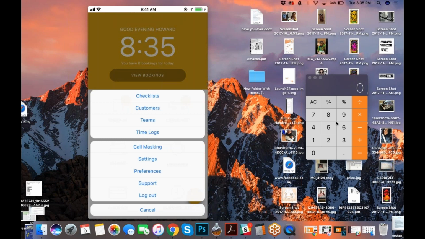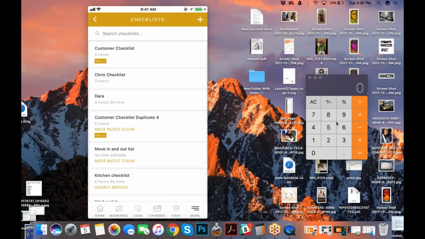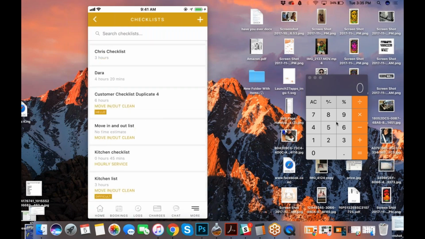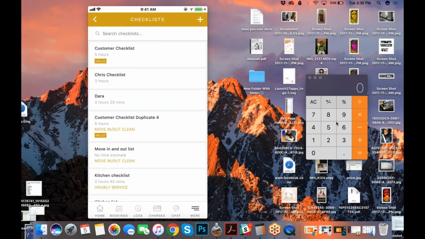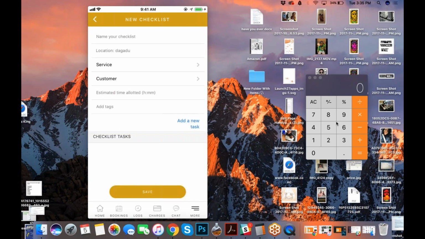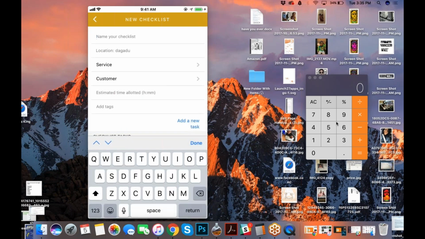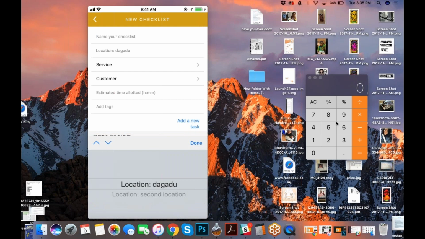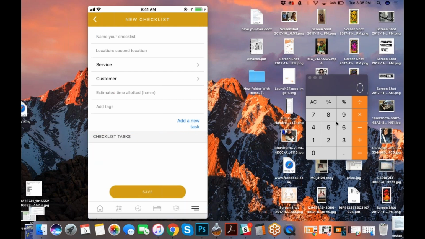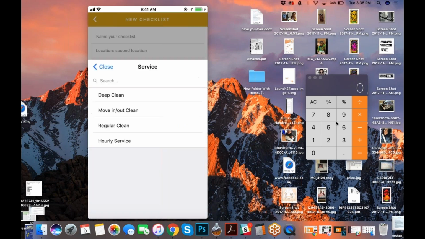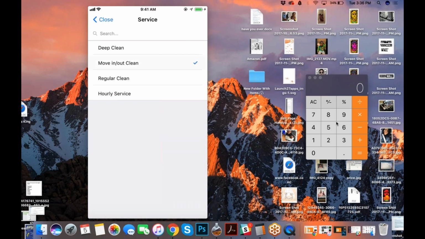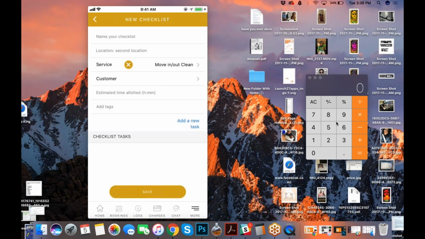I'll show you how to create checklists. To create checklists, you click on checklist, and here are all of my different checklists. Say I want to create a new one, I click the plus sign. I can name my checklist whatever I want. If you have multi-location, you can add the location there, and then you can look through your services and assign a service. You don't have to assign a service, so if you don't want it assigned to a specific service, you can leave that blank.